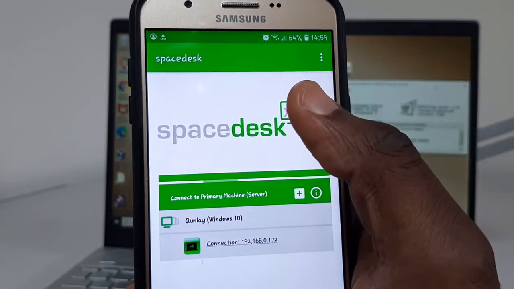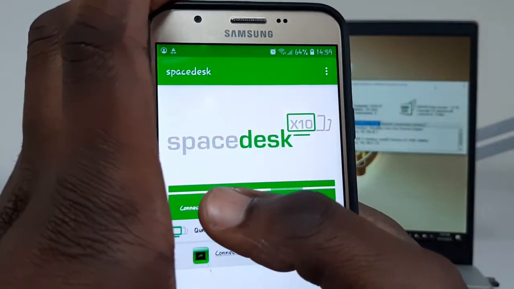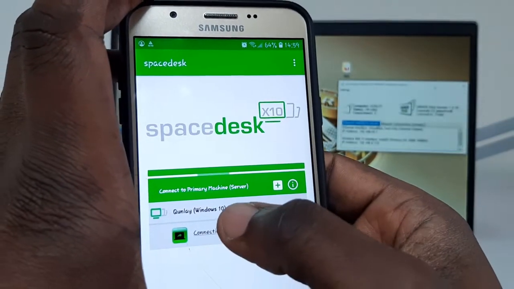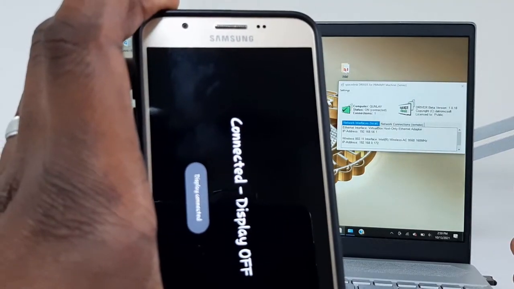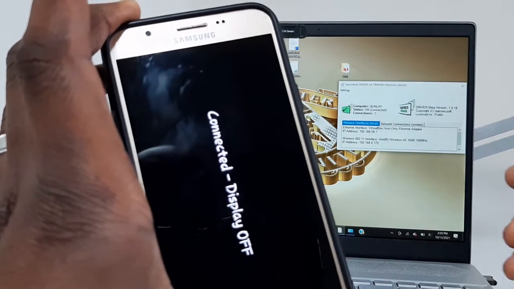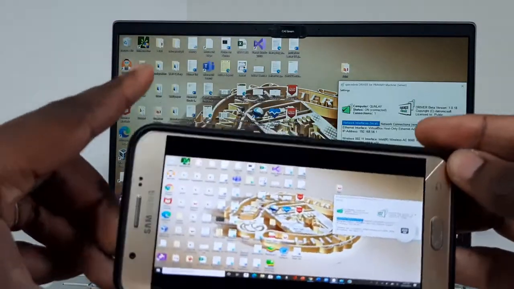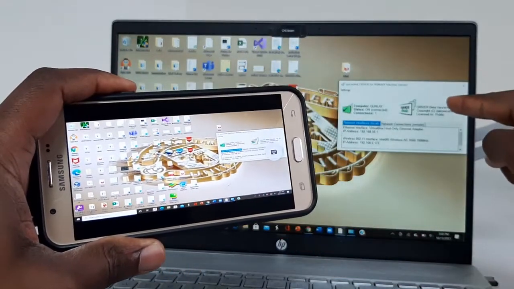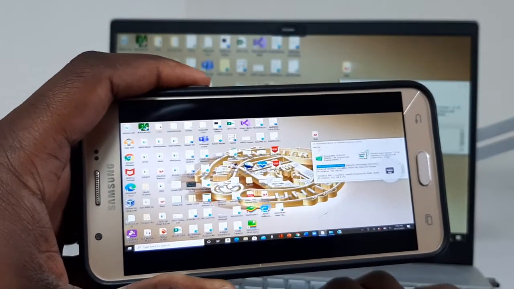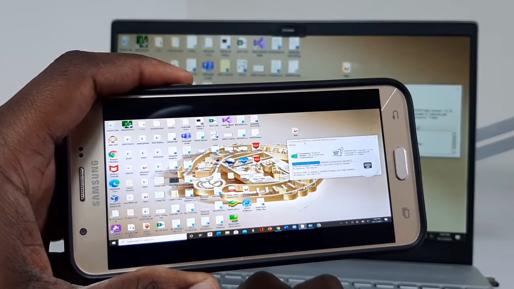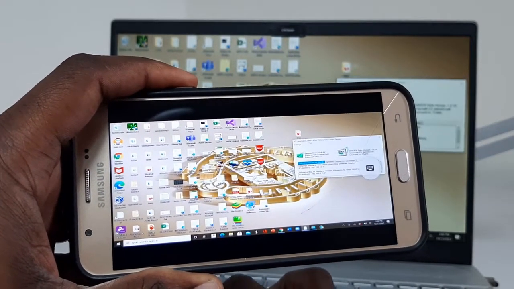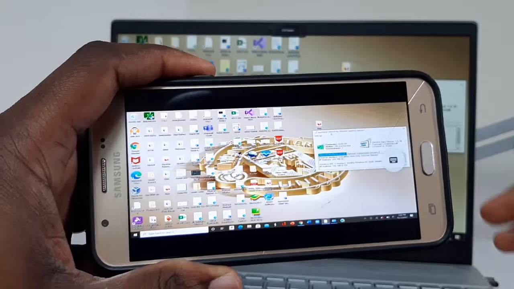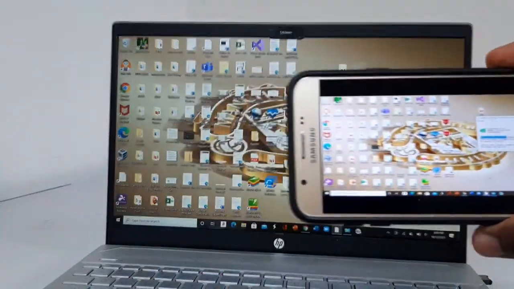I press OK. Now it has connected to my computer, picking the IP address of my computer, and I'll click on it, and voila, it's connected. Now my phone has turned to my screen, my computer monitor. You can see I'm moving an object, and at the same time it moves. So this is a very good thing. That is how to connect it.